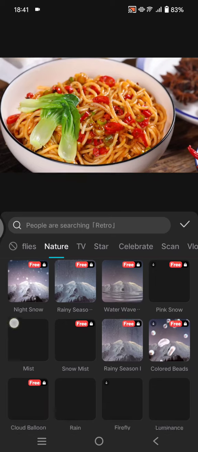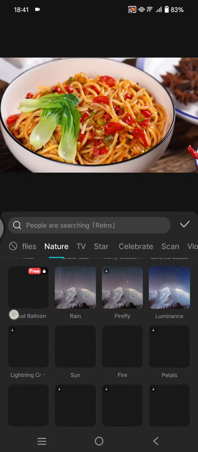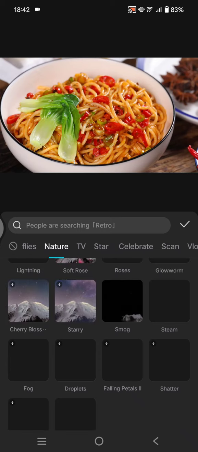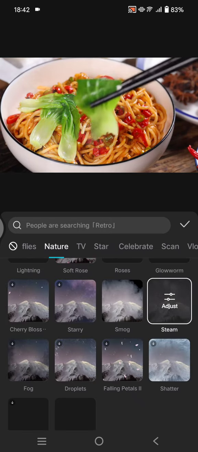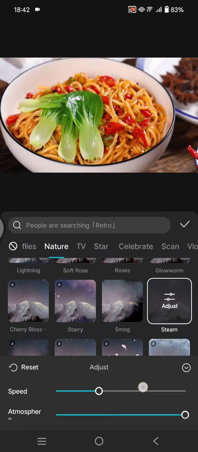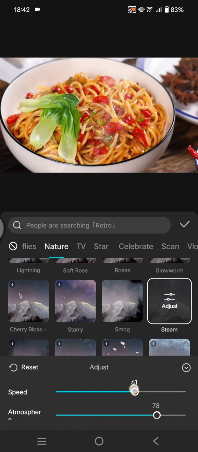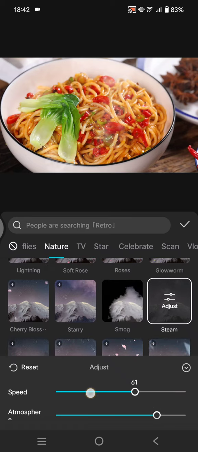Okay, let's scroll down until you find, okay, this is the steam effect. So click on the effect. Here you can adjust the atmosphere. The atmosphere is the steam, and you can also adjust the speed of the steam itself.